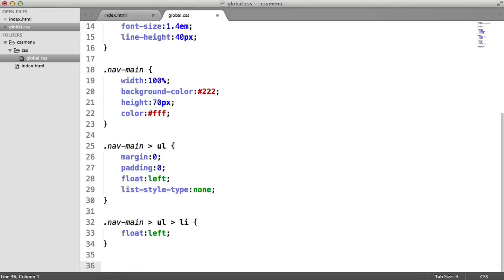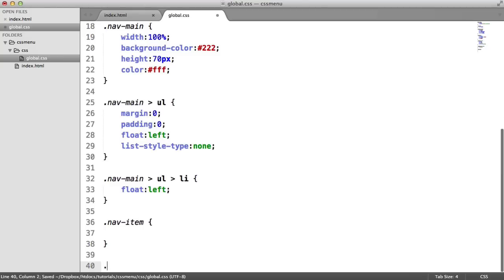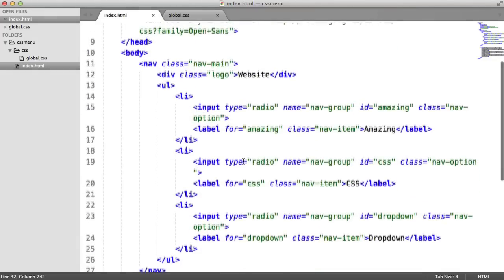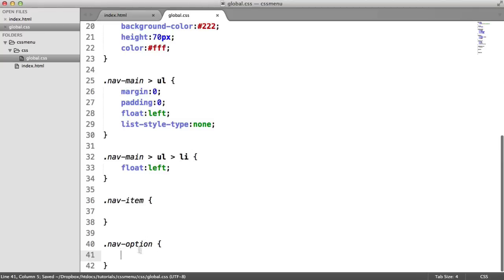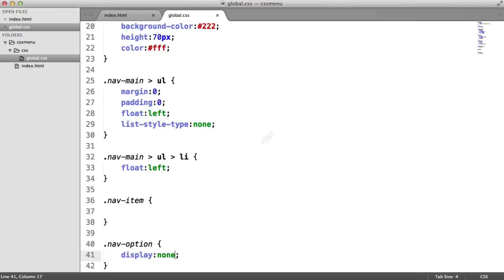So for each of the nav items, we want to apply a few styles. However, before we do that, we want to get rid of this nav option. Remember, the nav option is the actual input itself. We don't want to see this, and we've given that a class of nav option. You obviously don't need to give this a class name, but I guess it helps for readability. So we're going to say display none. That's going to get rid of them. So we now have these nice clean pieces of text to start working with, and that's our nav items.